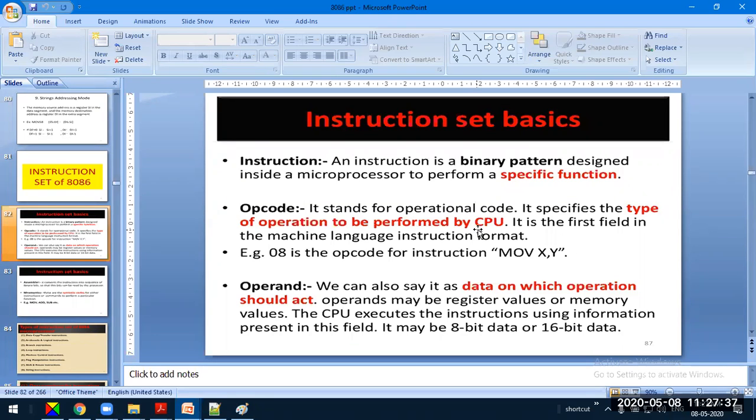This is similar to 8051. In 8051 also, a binary number representation which represents an instruction is called an opcode, which is easily understood by the processor or controller, which tells the controller or processor what task is to be executed or what operation is to be performed. It is the first field in the machine language instruction. Correct. Always the operational code should be first, so then only the processor or controller knows what to do. Okay. So for example, 08 is the opcode for the instruction. So for this instruction MOV X comma Y, there is an operational code represented by binary numbers. That's called the operational code.